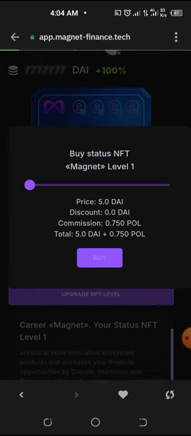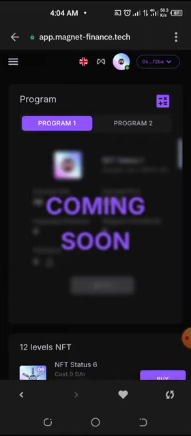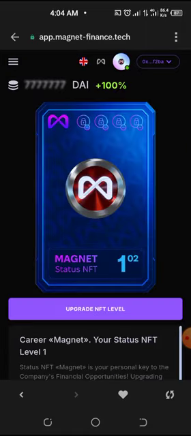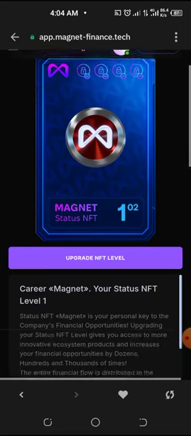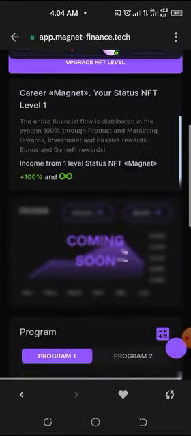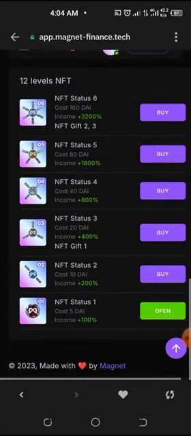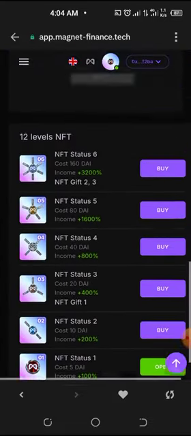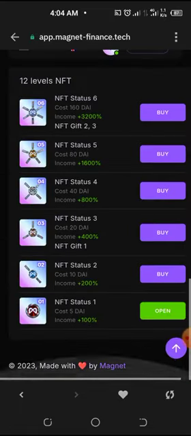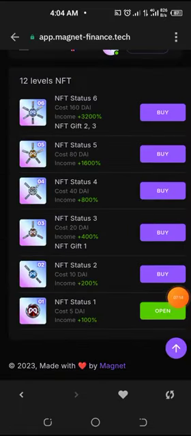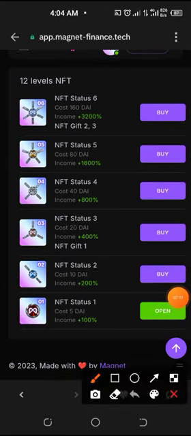Okay. So it's showing now that you have bought level 1. That is why we are seeing 102. Scroll again. You can see that level 1 has been bought. So now you can click to buy level 2, which is this buy button.